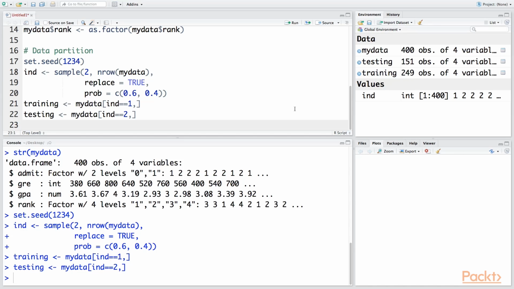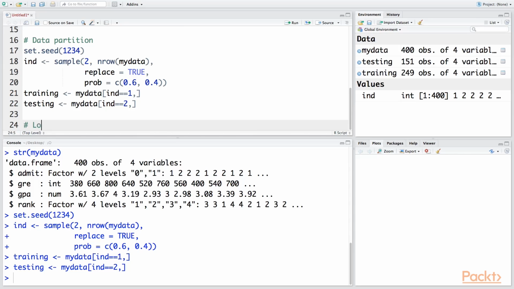So now we have split the data, and we have the training data set on which we are going to develop the logistic regression model. The reason we are using logistic regression is that our y variable, the output variable admit, is a factor variable. If this variable was continuous, then we should have used normal regression or multiple linear regression. But because it is a factor variable and only takes 2 values, we use logistic regression.